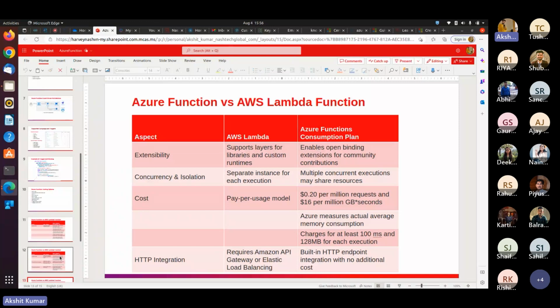Like AWS Lambda charges for full provisioned memory capacity, while Azure Functions measures the actual average memory consumption of the application. And if an Azure Functions application shares the instance, the memory cost is not charged multiple times, but shared between applications, which may lead to noticeable reduction. Both services charge for at least 100 ms and 128 MB for each execution. AWS rounds the time up to the nearest 100 ms, while Azure rounds up to 1 ms.